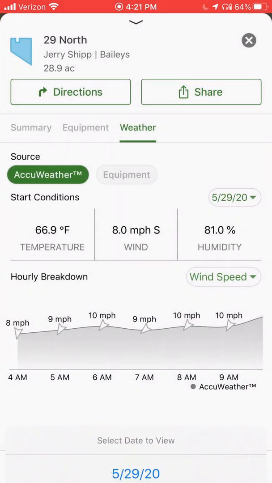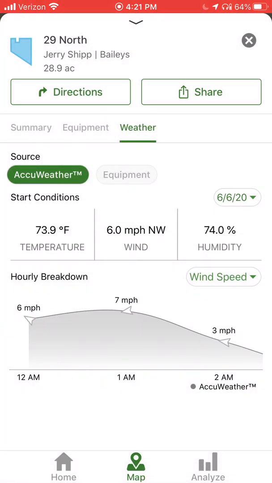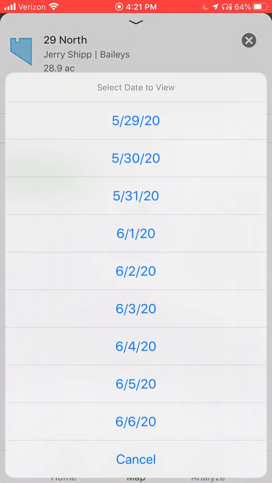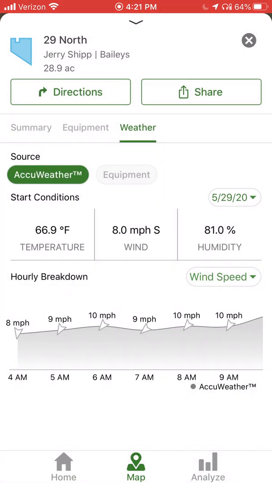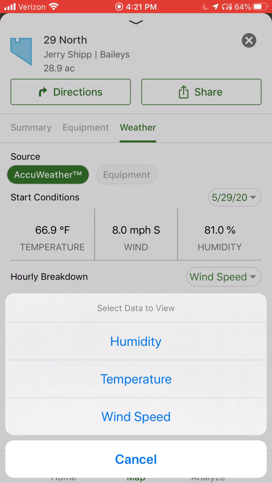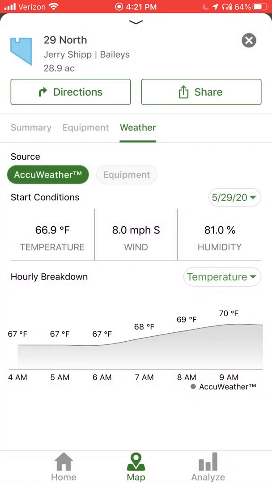I can also change that date to June 6th when the field was finished and see what the starting conditions were at that time. I can also see a bar graph tracking the hourly breakdown over the course of that application. So we can see at 4 a.m. the wind was 8 miles an hour. At 9 a.m. when the field was completed, the wind was 10 miles an hour. In addition to wind speed, I can look at humidity and temperature and see how they tracked over the entire application for the field on an hourly breakdown.